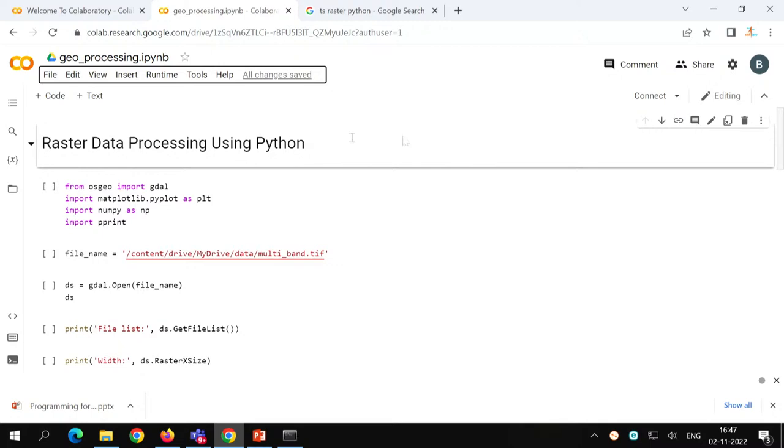Now you can just click on Connect. Connect will connect your Google Colab to your notebook environment. Then this Google Colab can also access your Google Drive. So if you have some images to be processed, you can save them on your Google Drive, and Google Colab can access the data from Google Drive as well.